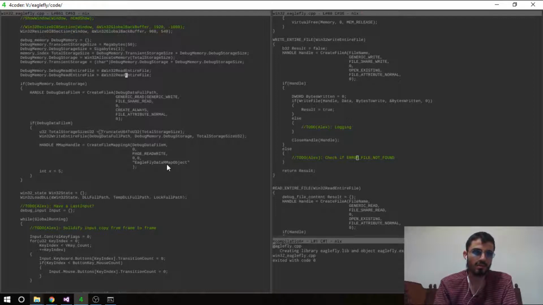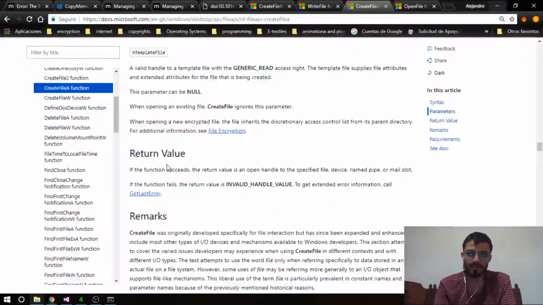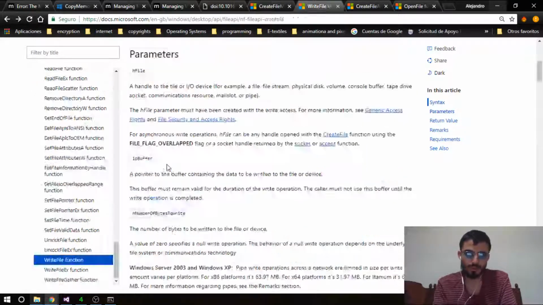I want this to be WriteFile and this WriteFile. And so yeah, we got the memory. We don't have a file mapping. We can look a little bit more into it.